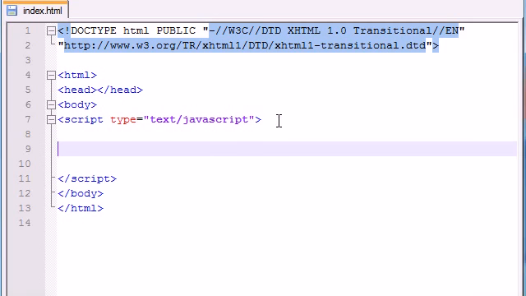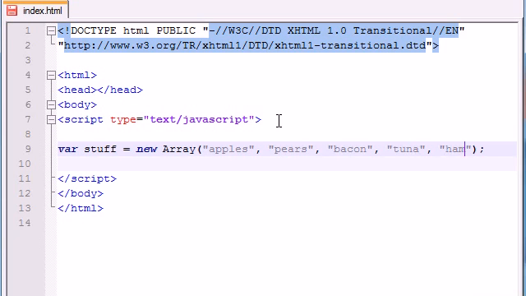So let's go ahead and first create an array. I'm just going to name it stuff, why the heck not, and new array. Let's just go ahead and create it right in here, and type like 5 random words: apples, pears, let's see, bacon, tuna, and ham. Simple enough. And actually, that looks like my grocery list. So, anyways, we have an array called stuff, and it consists of 5 elements.